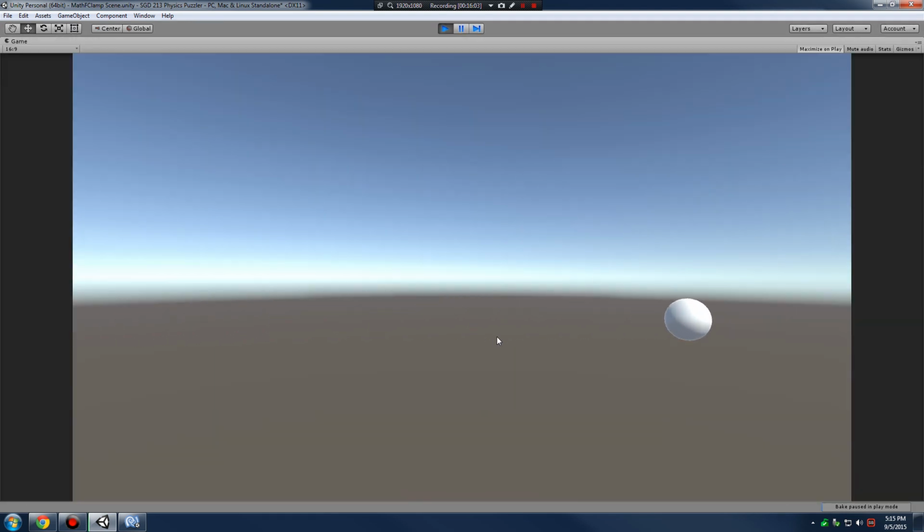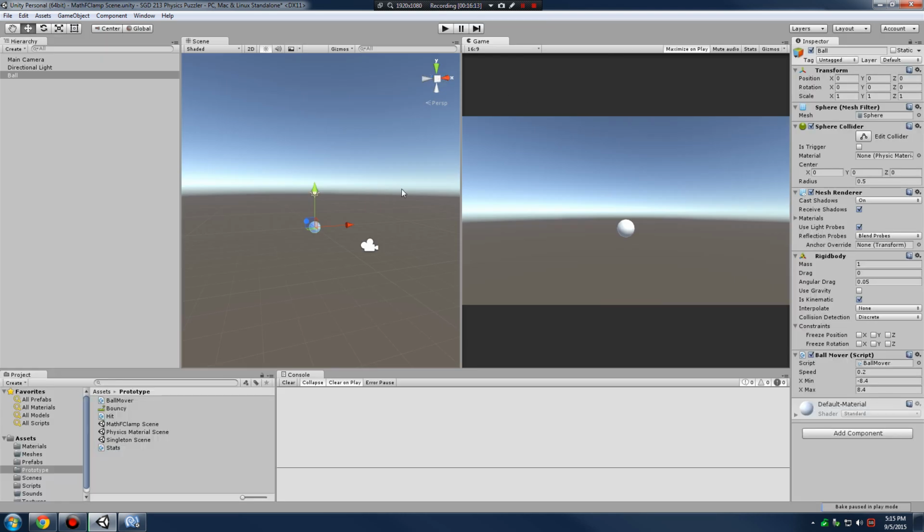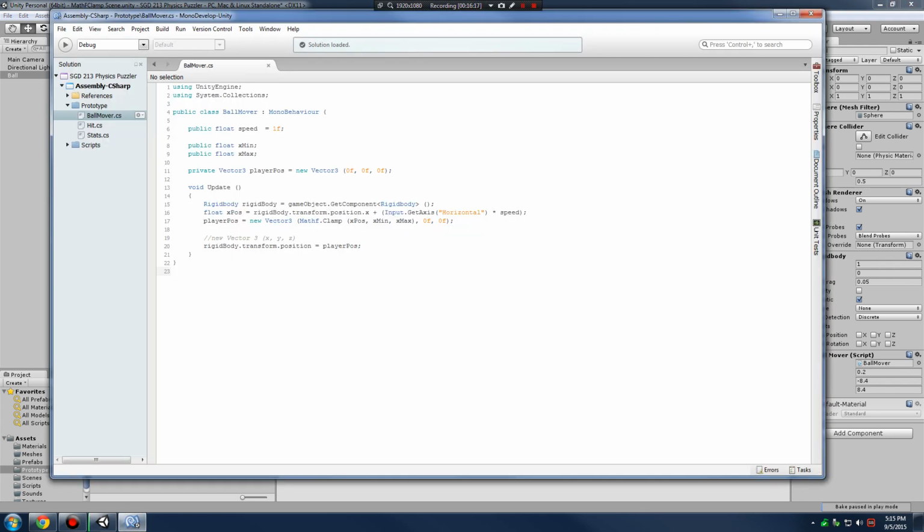And now, no matter how hard I fly to the left or right, I'm clamped within my scene. And you can use Mathf.Clamp for any kind of value that you want to control. It doesn't just have to be according to position. In this case, it is. But this whole equation just says this one value, xPos, can only be between this minimum and this maximum. So that's how Mathf.Clamp works in a nutshell.